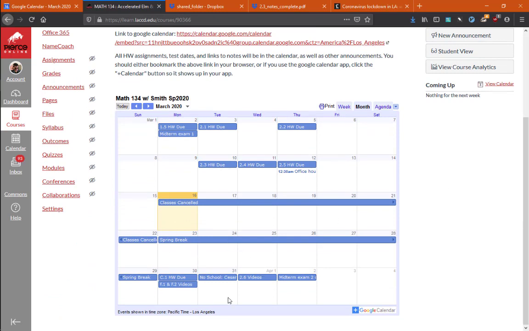And if they are logged into their Google account and they click this plus Google Calendar button down here, then it will basically subscribe their own Google Calendar app to this thing, which means that all they have to do is take out their phone and open their Google Calendar app, which you can do with an iPhone too. It doesn't have to be Android, as long as you have the Google Calendar app.